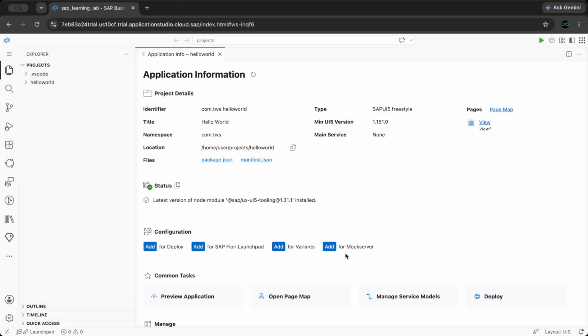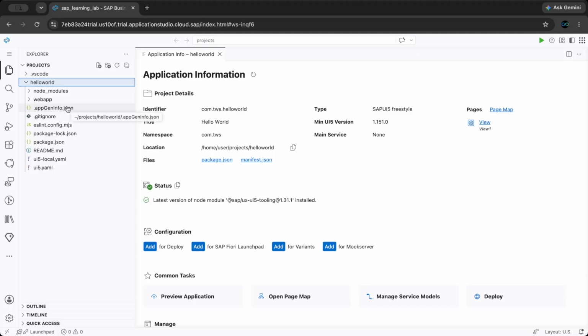Great. Now, our project has been created successfully. You will notice that several folders and files appeared inside the Project Explorer. At first glance, this might look a little overwhelming, especially if you are seeing an SAP UI5 project for the very first time. You might be wondering, do I need to learn every folder today?